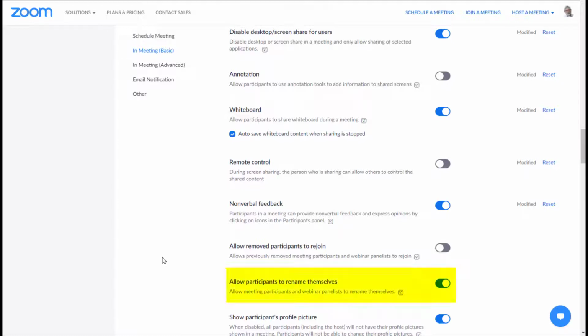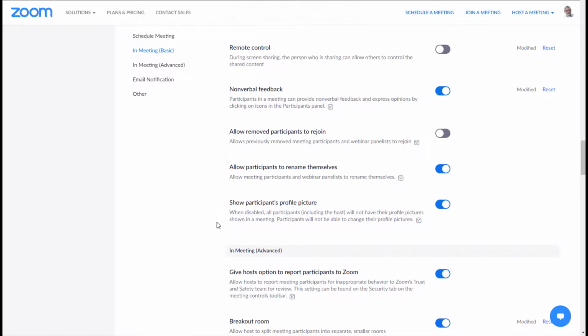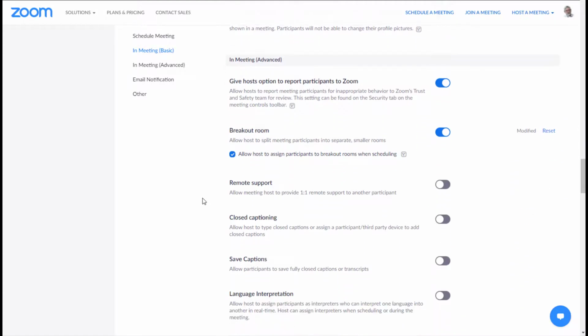So I do allow people to rename themselves. Again, it can be something that people could get offensive with. On the other hand, you can always expel them. So I don't worry about that too much. And if they've got a profile picture, I like to see that.